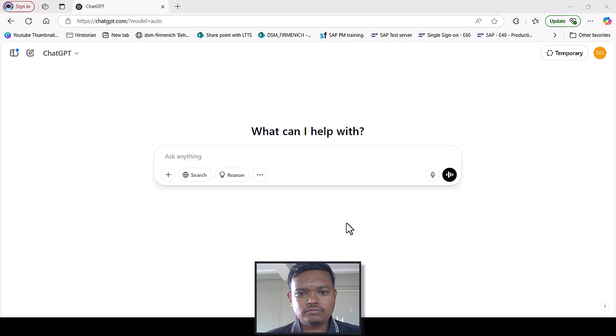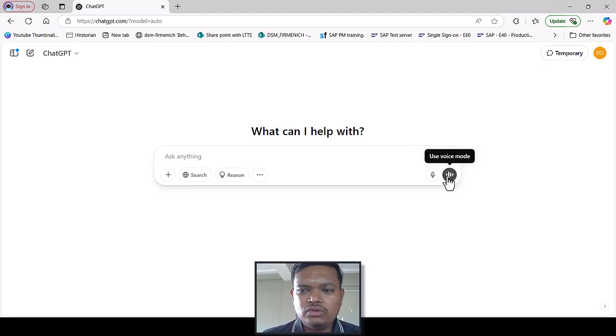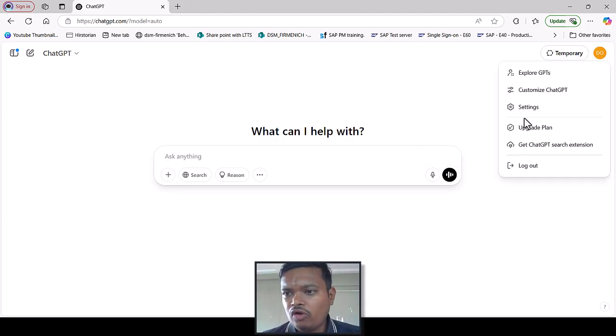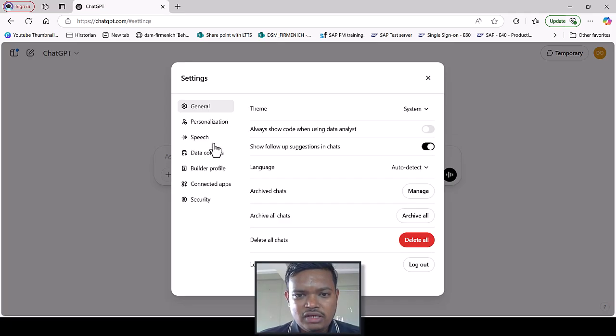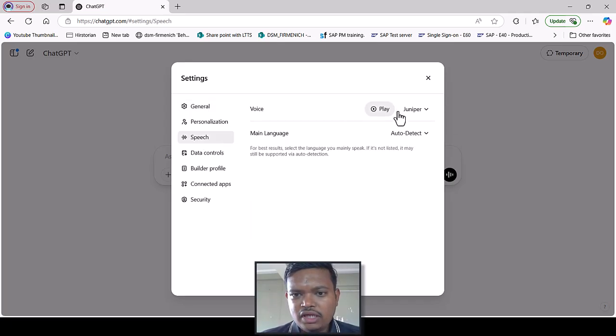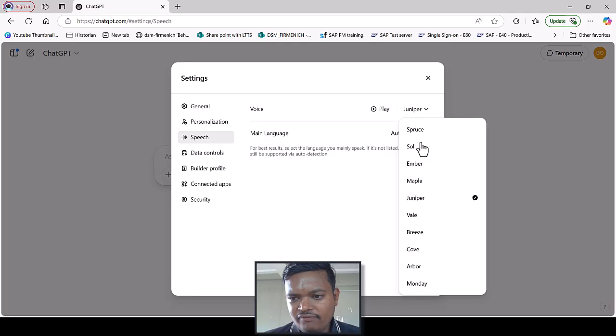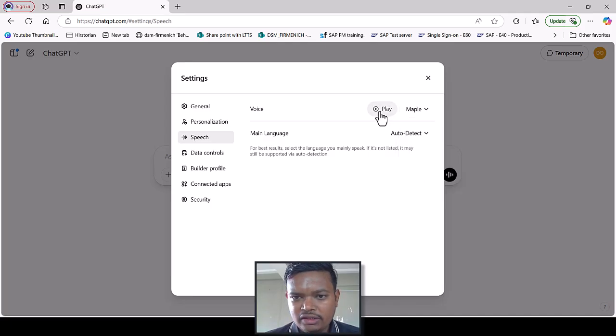Okay, you can see on the screen we are again on the back of ChatGPT, and here it is asking what can I help with. Now you have to press over here, use voice mode. The settings of the audio you can change from the settings tab. Okay, and in that speech you can utilize any of them, like if you want to have a Maple audio, you can test it.